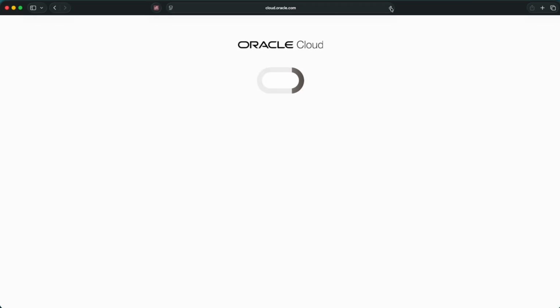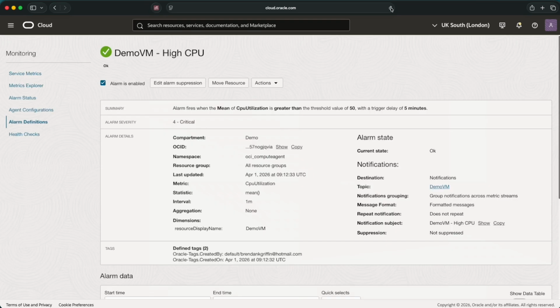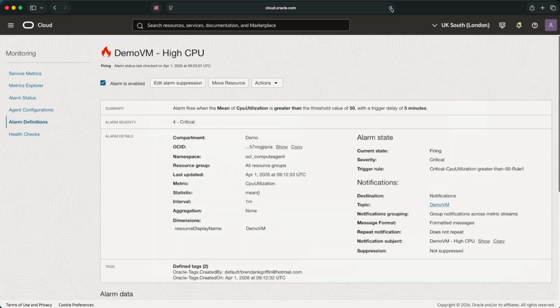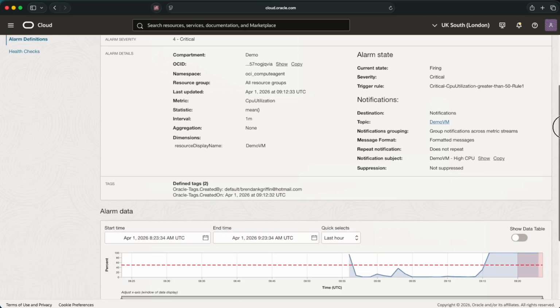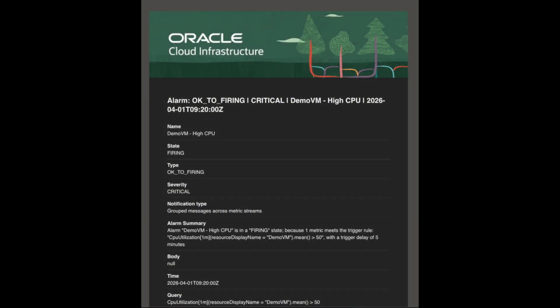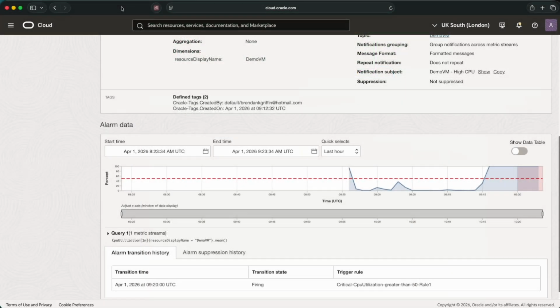If we then keep monitoring this, and I've put a time lapse in to make it simpler, what we should eventually see is after 5 minutes, we fire. So you can see it's firing now. We've got the flames there. We can see the alert's been fired. In addition to this within the console, you'll also receive an email based on the subscription configuration that's been configured.